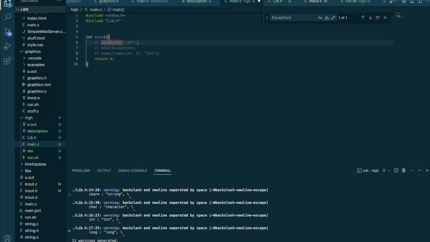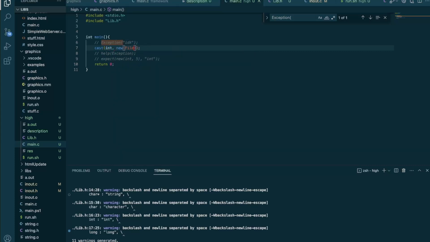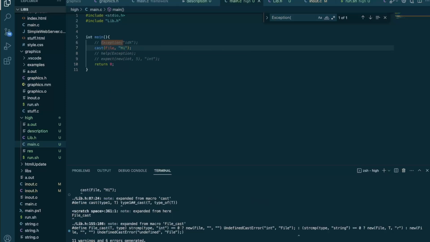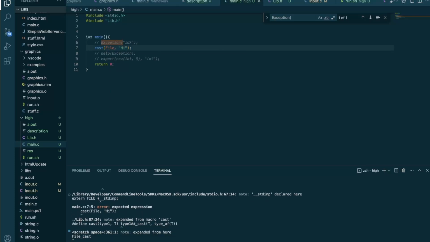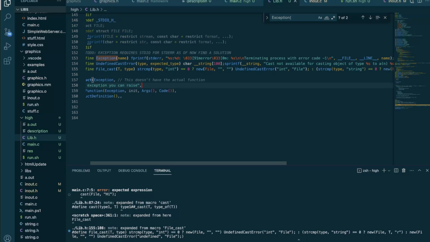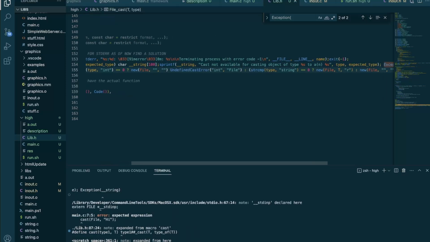So as I was saying, if we were to try to cast like a new file. Actually, let me just do it like this. It's the easiest cast that I know, for some reason. It shouldn't really be. And file cast does some error. I wonder why. I still wonder why.